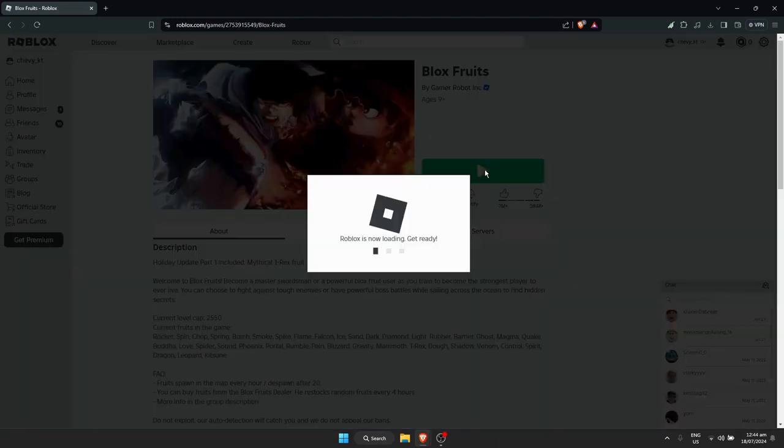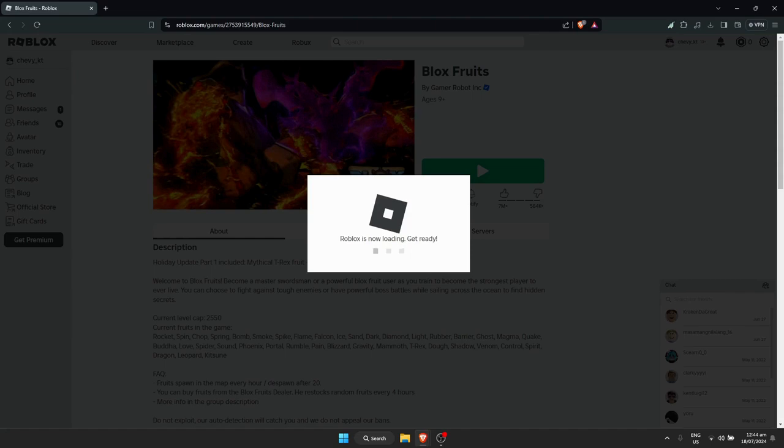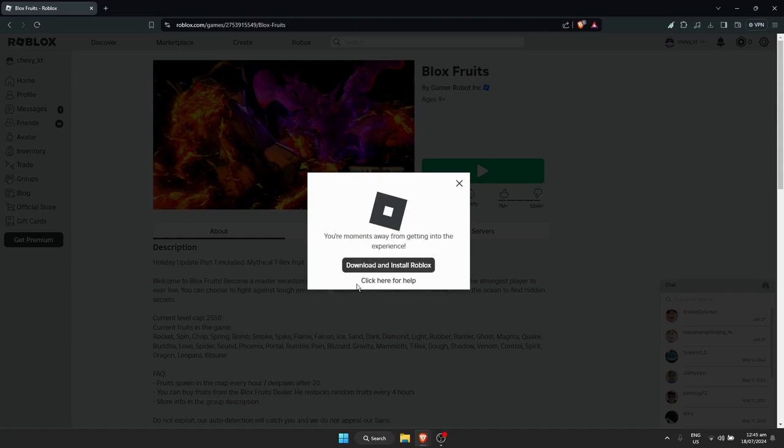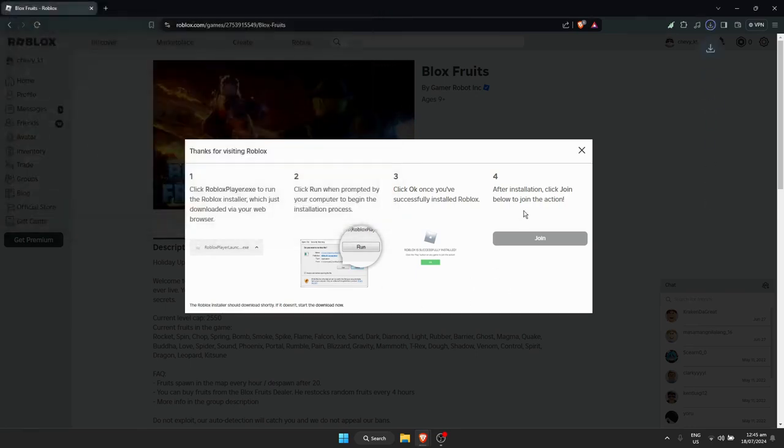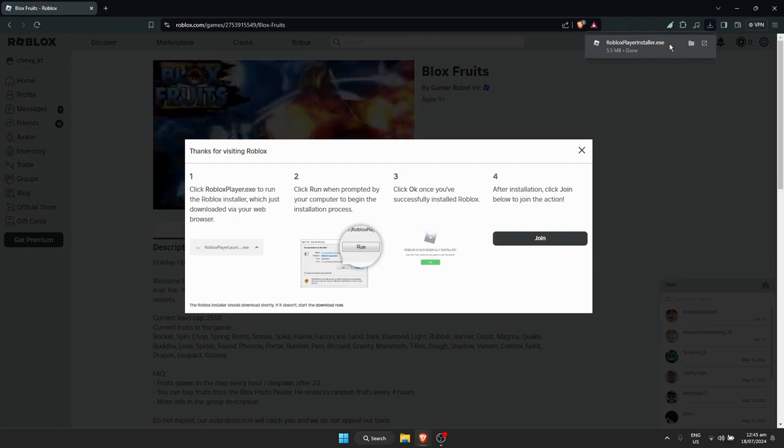Then just tap on play. As you can see, Roblox is now loading. You just need to wait for that, and this will pop up, download and install Roblox. Just simply tap on that. This will pop up right here also. Tap on save. Then tap on the exe file that was downloaded here.